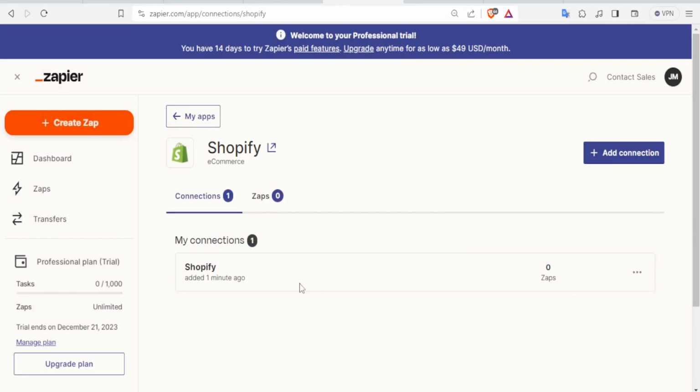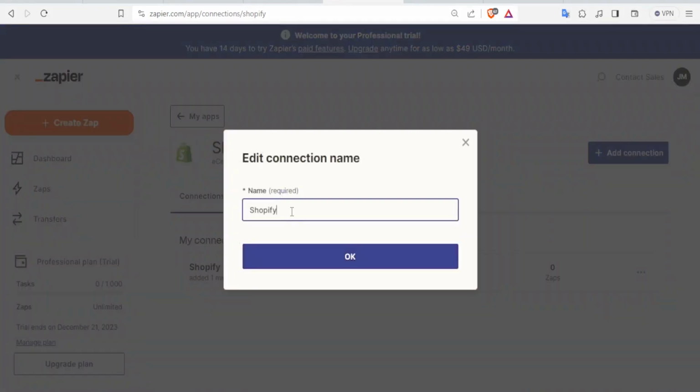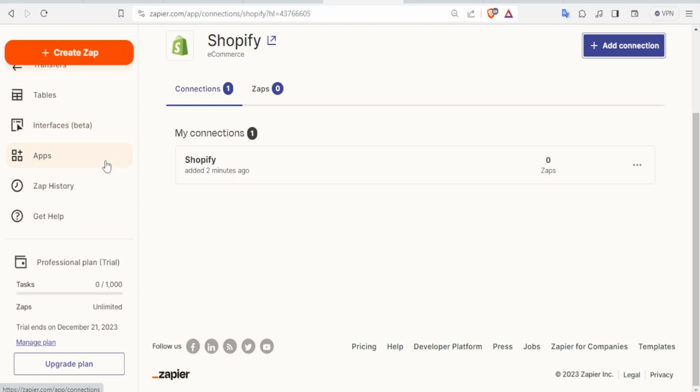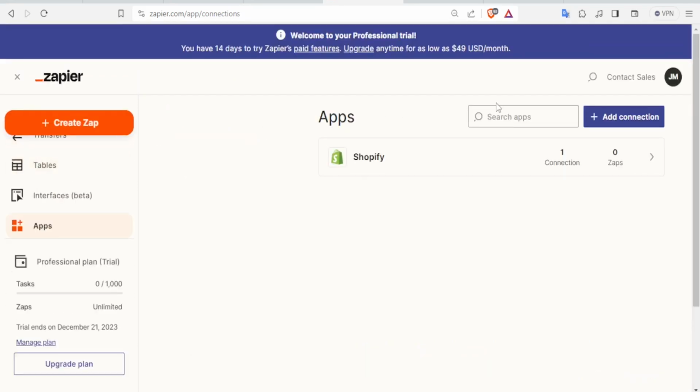You can of course edit the name if you need to change that. So just click on those three dots, then you can click on edit connection name. So you notice now here you can edit that, but we are not going to edit that for now. So let's now add Glowroad. You'll click on apps now, and then you come to the top here. You notice our Shopify is now added. So we now want to add Glowroad so that we can now link it to our Shopify.